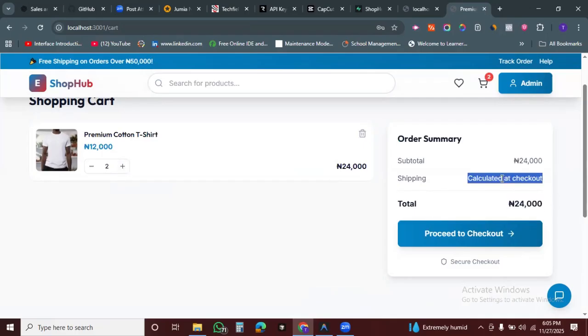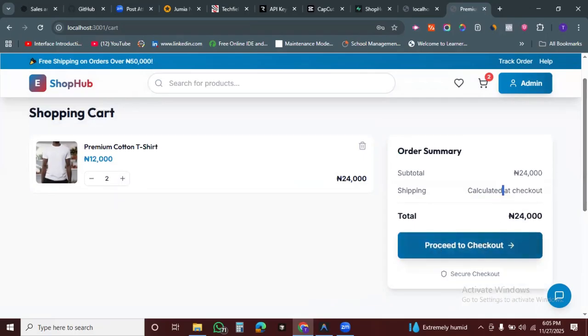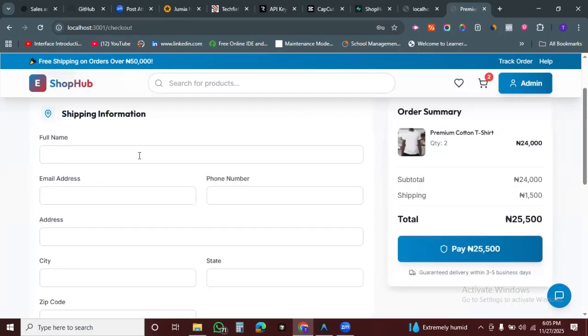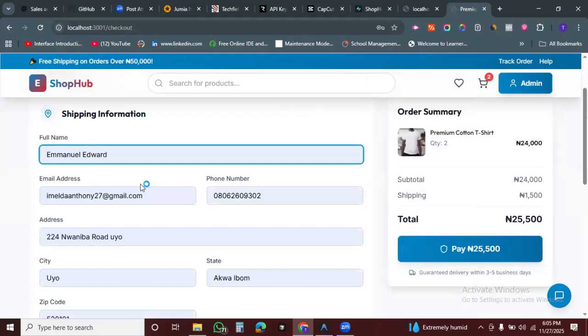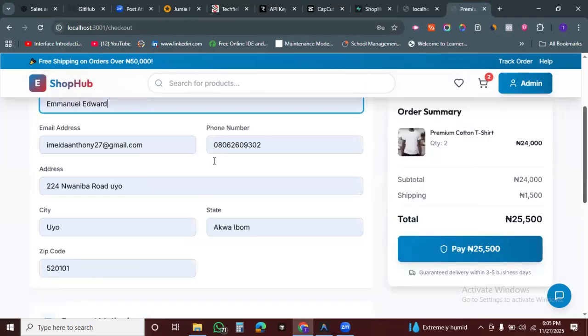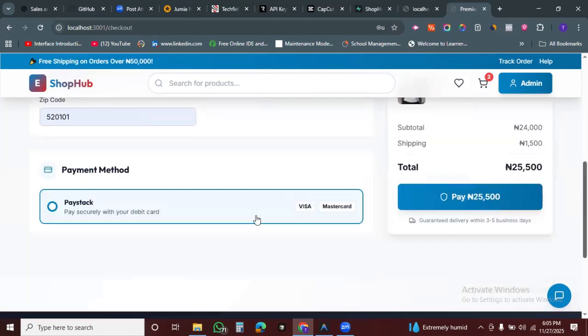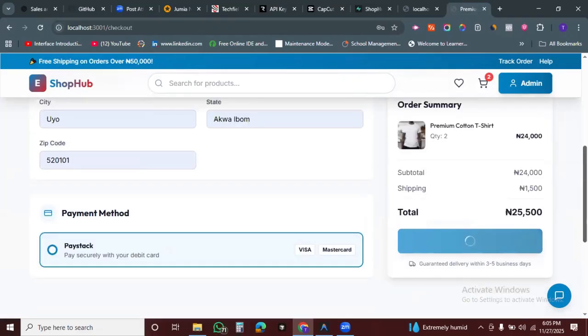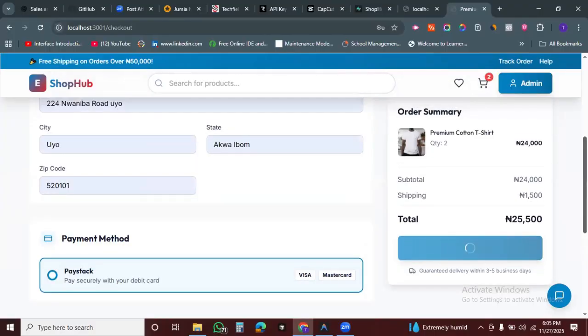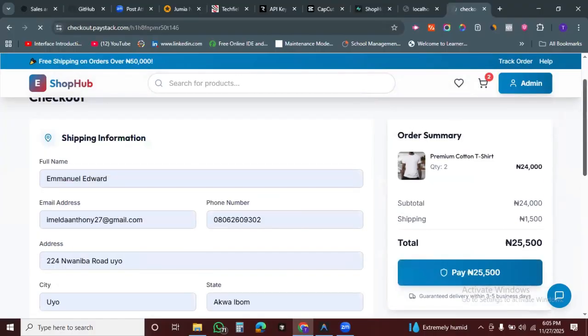What about shipping? That will be calculated at checkout. All right, so let's proceed to checkout. Okay, it brought us here. I fill this in. Payment method, Paystack is here. Can I pay? I clicked on pay, it's loading. Let's see if it takes us to Paystack or not. It seems it's redirecting to Paystack.